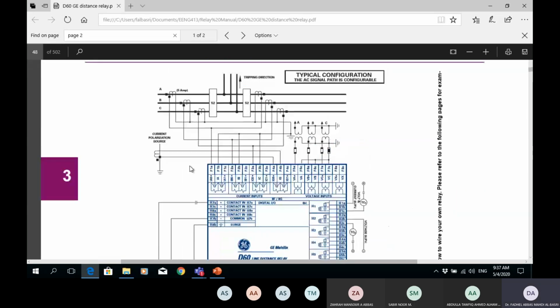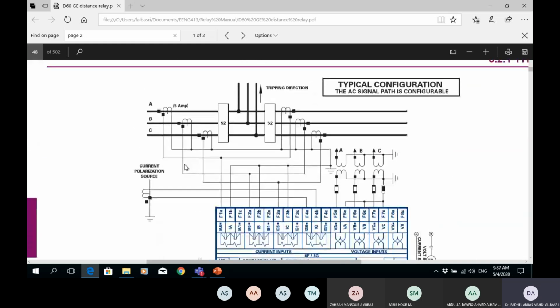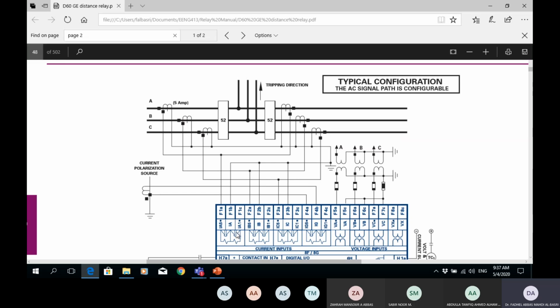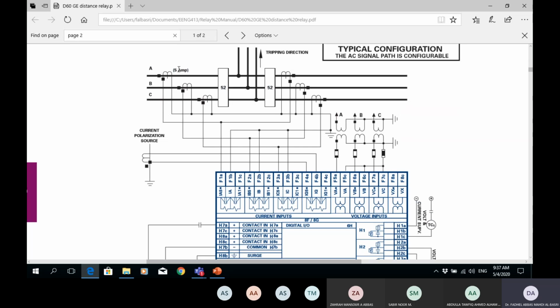This is the wiring diagram. How do I connect this relay to its inputs? I have three CTs, one for each phase. This relay accepts either 5 ampere or 1 ampere as input, depending on the CT. If I choose a 5 ampere CT, I will connect it to the 5 ampere input, which is this one.